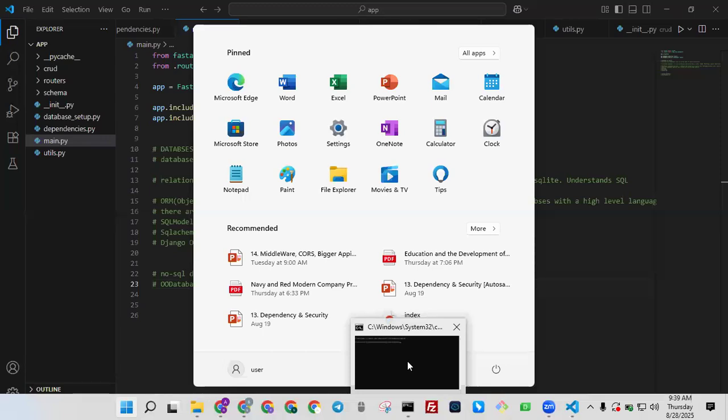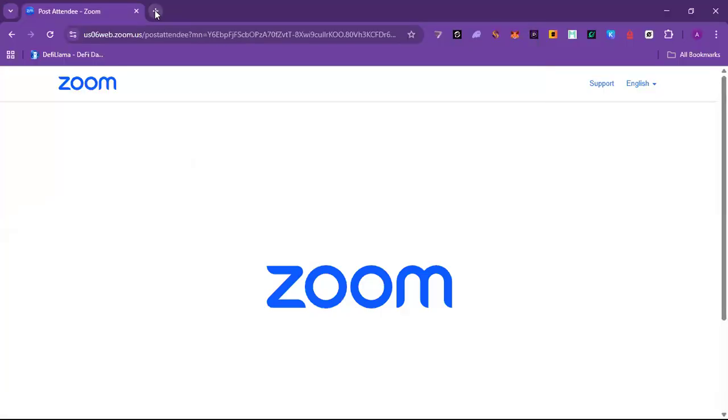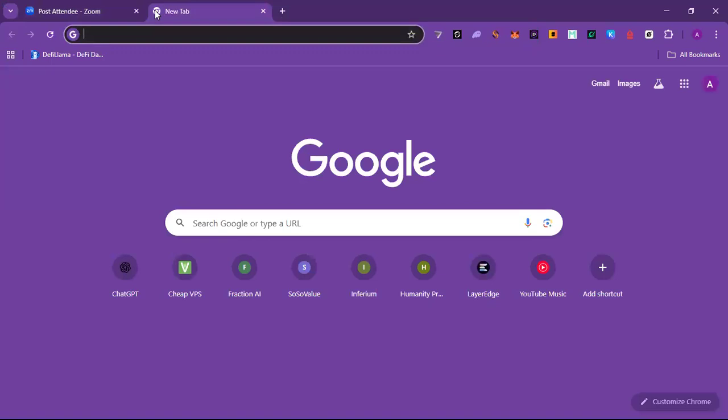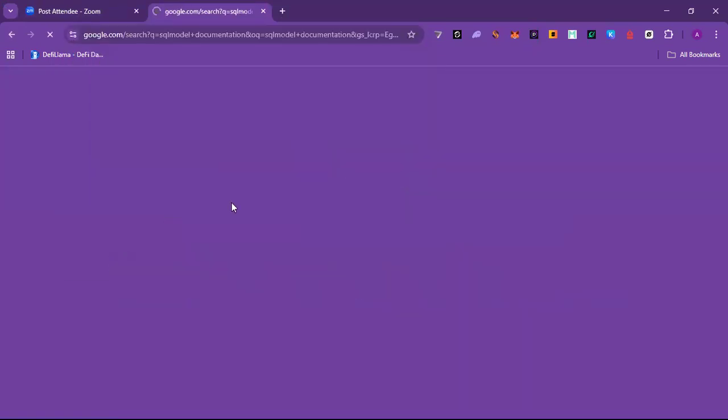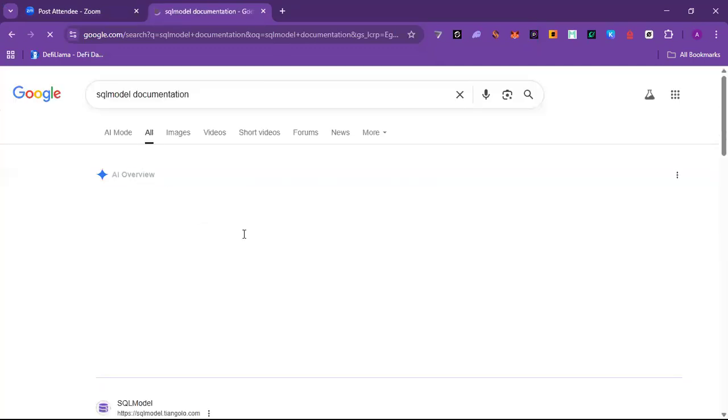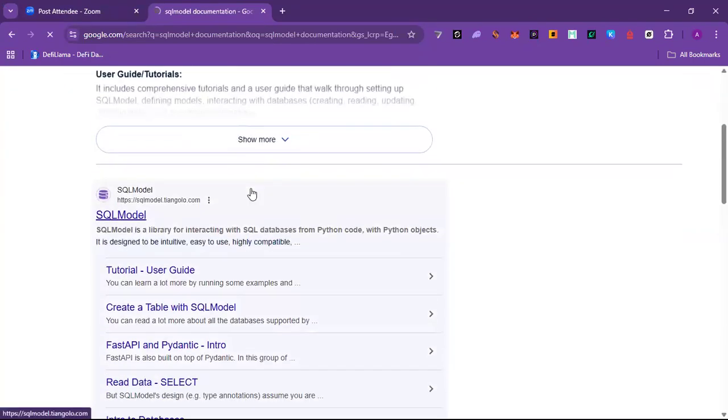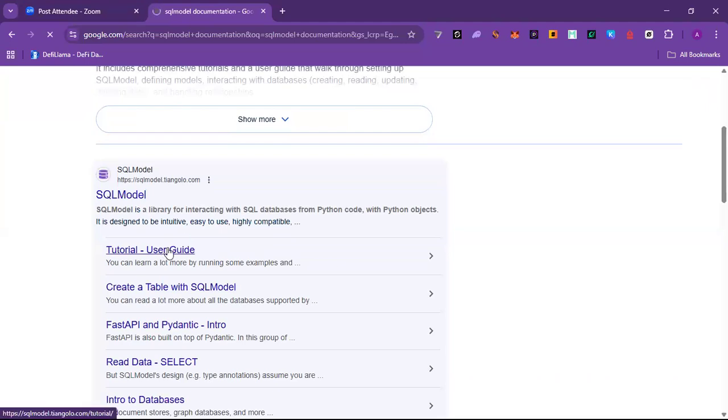So don't think that there's a law somewhere that says that if you install any third-party module, you must know how it's being used, right? For every third-party module, you can always go online and Google about it. For instance, if I need SQL Model documentation, you can always come here and see the details of SQL Model. So there it is, right? There's a user guide there, so you can even click on it and use it.